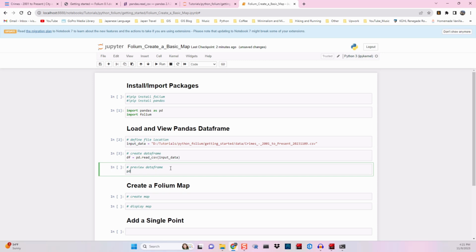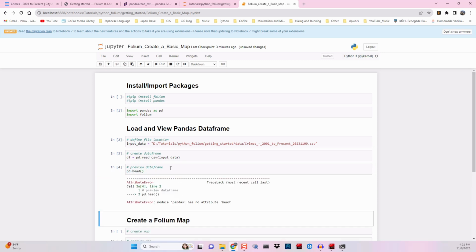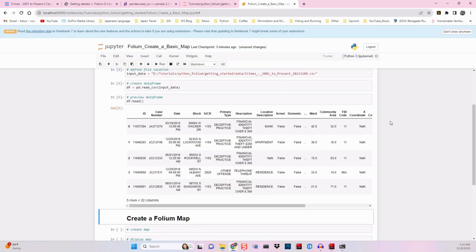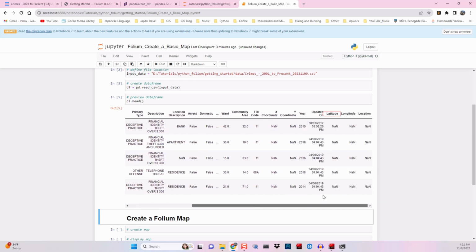Let's take a look at the data. We'll use the .head function to view the first 5 rows. And I made a mistake here. I needed to use df instead of pd as our reference there, so I'll change that back. And take a look at our table. Some things to notice: primary type, the date, and importantly, our latitude and longitude. These ones are empty, and we're going to want some ones that actually have a value for those.